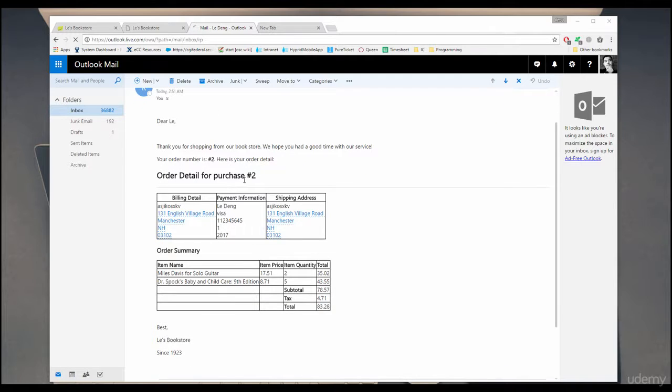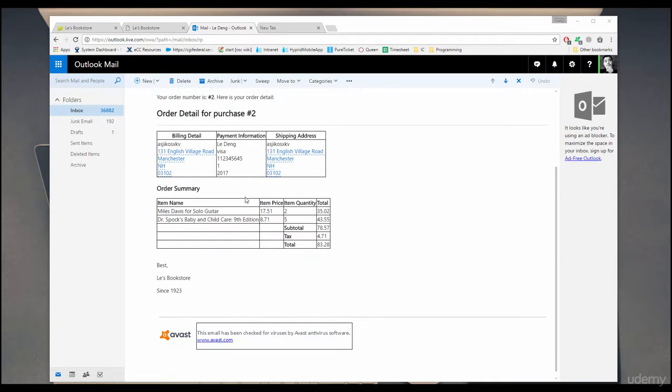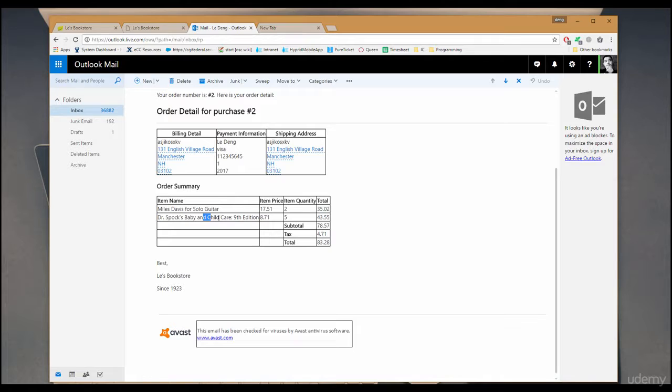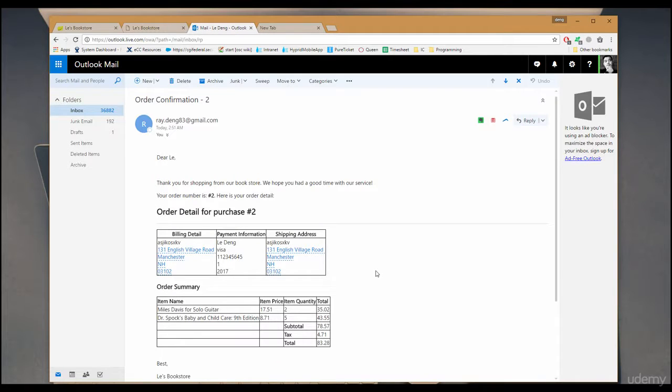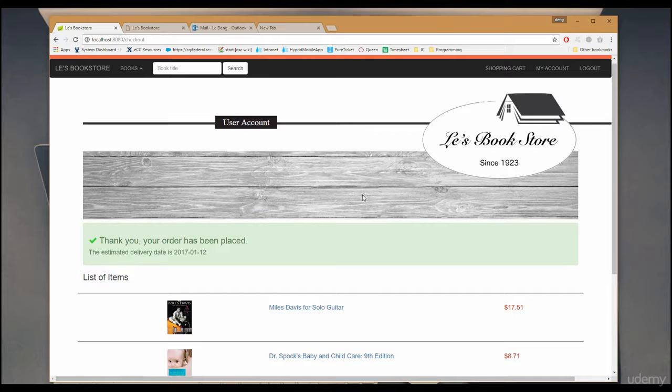This is the order confirmation, with billing and shipping. As we have said, shipping is the same as billing, right? The payment information, the ordered item title, price, quantity, subtotal, and total price. Okay. So that's the checkout process.